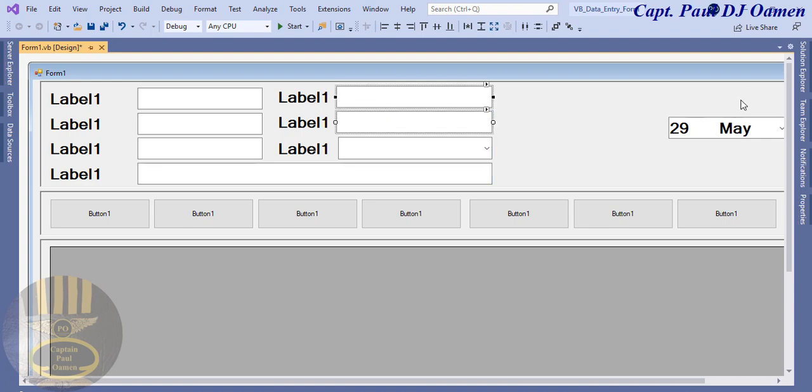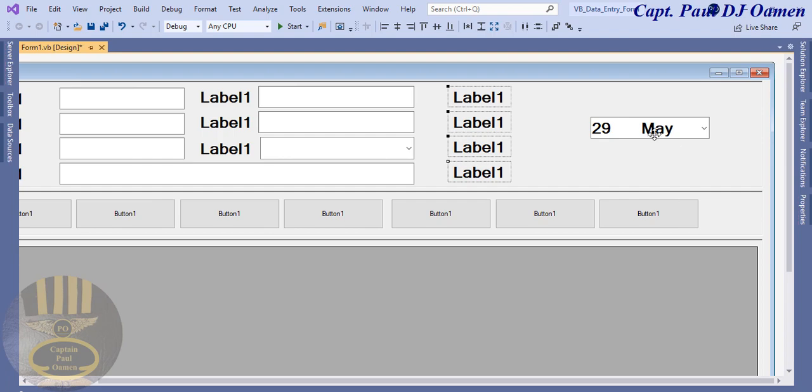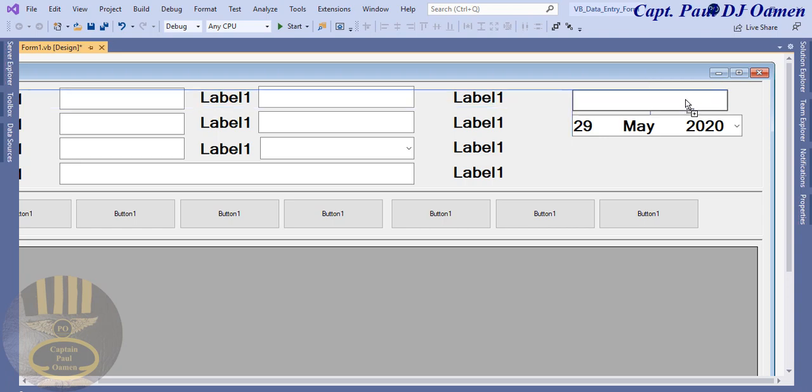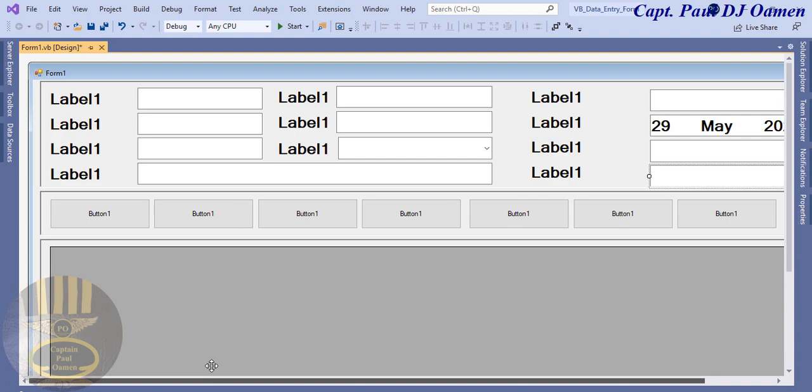And right here I'm going to need labels. Grab those labels, bring them here. Come right here. And this one, that's fine where it is. Okay, we need one text box here. And two combo boxes here. One, two. There. So all of these components now, what I want to do is to give them a name.